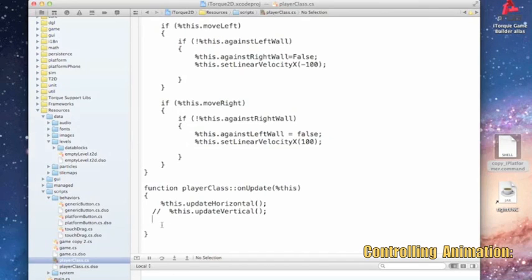We're going to need a function to set the current animation. So we're going to be writing this set current animation. So let's get into the function.